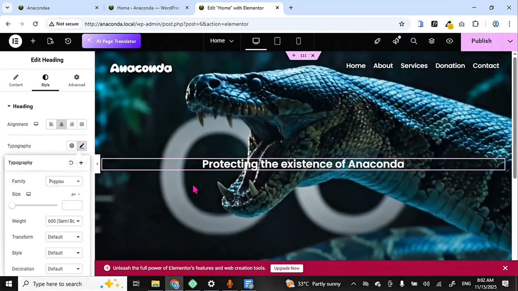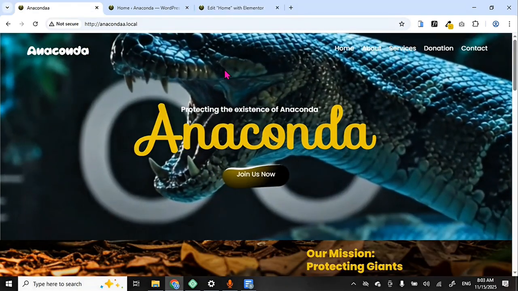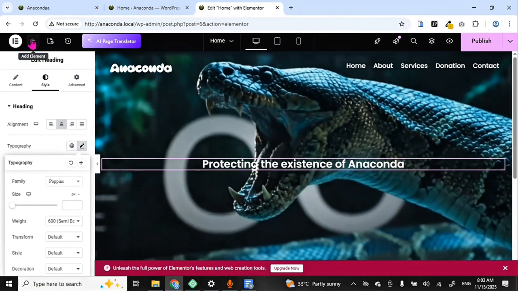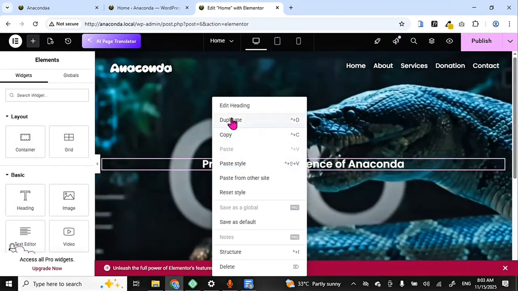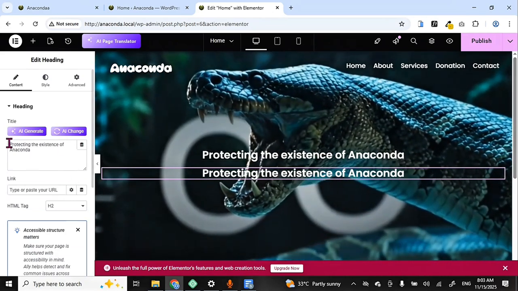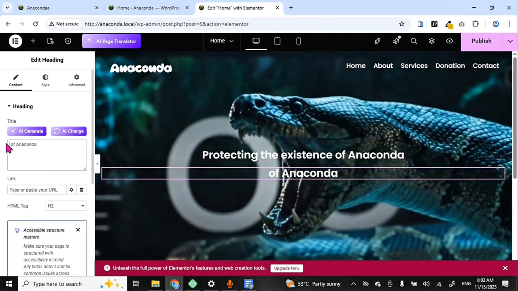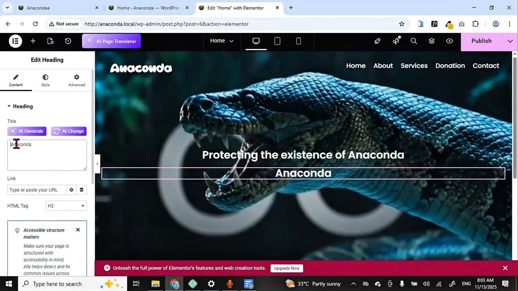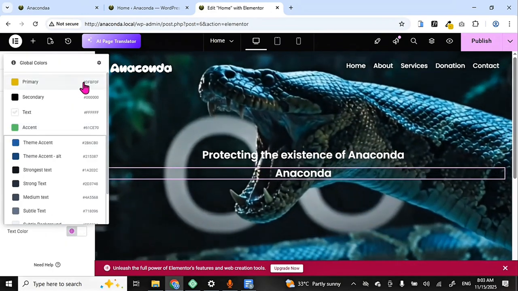Okay, so the next thing we want to do is to create the other text, which is this Anaconda text. For us to do that, you can do that in two ways. You can come to add elements and drag in another heading, or duplicate this one, so we have it like this. Then come over to content. So the next thing we want to do right now is to change the color. Okay, so let us change it to this.